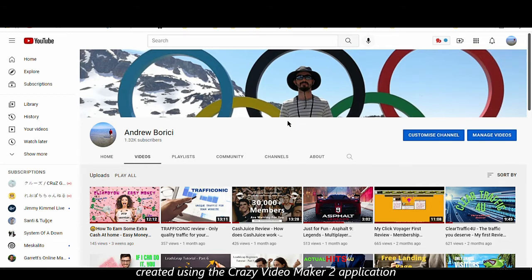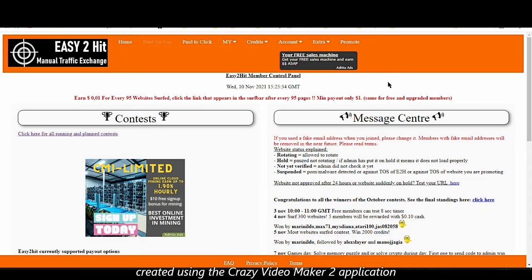3 months. Alright, so with that said, let's jump to the dashboard of my account. The site we're gonna talk about today is called Easy2Hit, and it's a traffic exchange site. This is the home page of my account, which will look the same for you as well. And by the way, this site is free to join 100%.